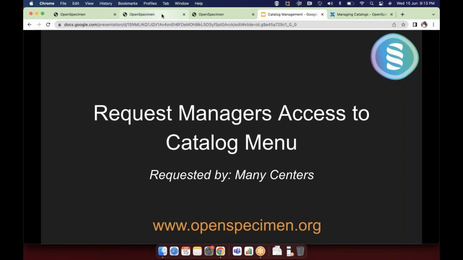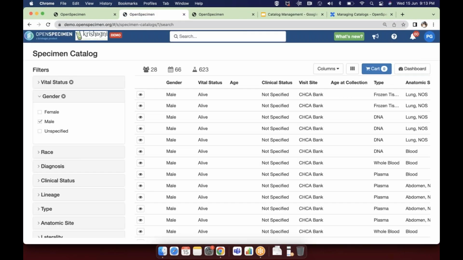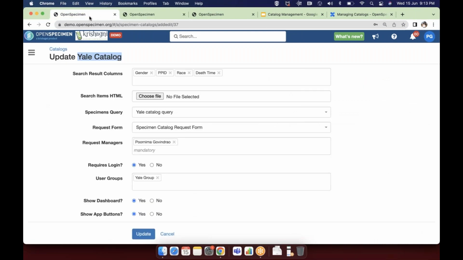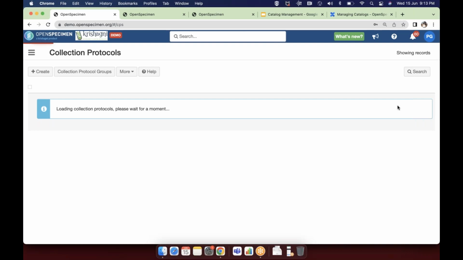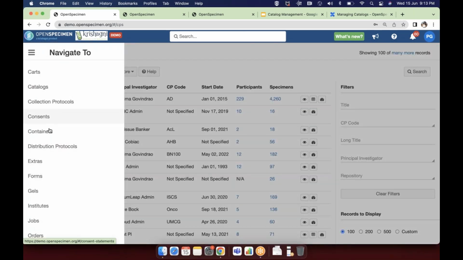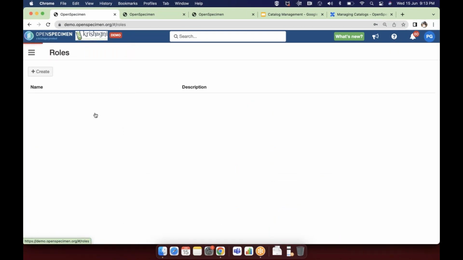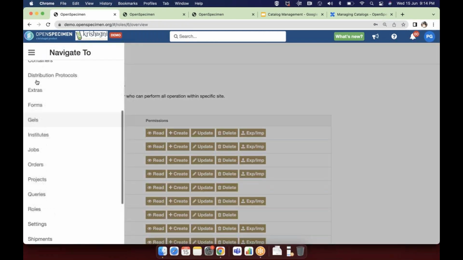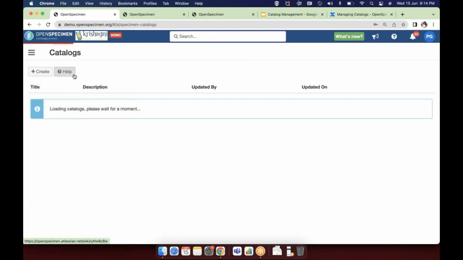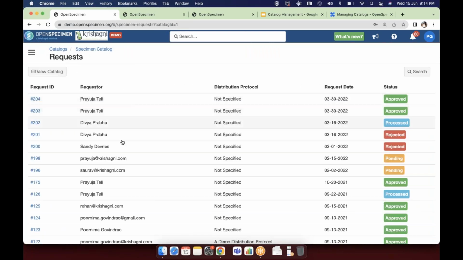In the previous version, for the request managers to process the request, they only had the option to go inside the protocol and process the request. They did not have access to the catalogs menu item. That is, non-super admins had no way to access the catalogs module. So that's the reason we have now added a separate privilege in the roles. If they have access to read, they'll be able to access this catalog menu, and they can then access the request and process the request if they have access to process the request.